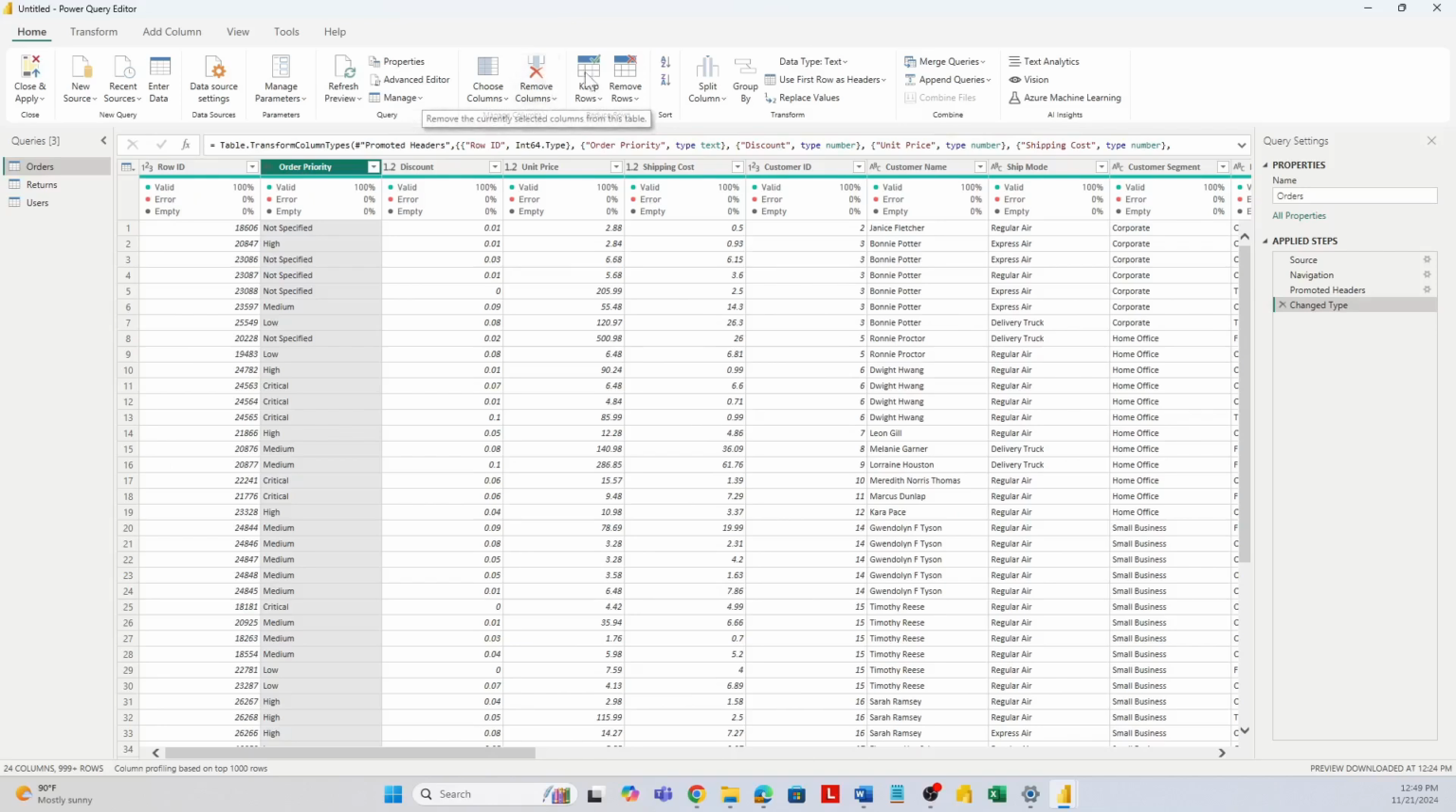You can remove columns, you can keep rows, remove rows, you can split columns, group by, use first row as header. You can see that this particular step has been done for this table here. Merge queries, append queries. Merging queries and appending queries are different ways to combine tables together. If you want to combine two tables, then you also have the AI insight.